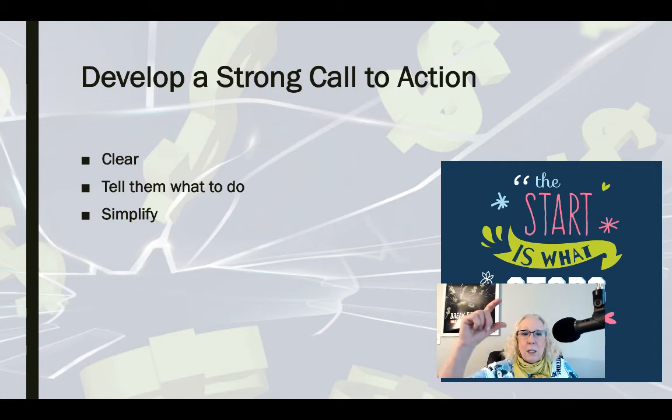Make it really clear. Tell them exactly what you want them to do. Click here to learn more. Click here to do this. Make it really, really clear, and make it simple. Like I said, tell them one thing to do. Don't tell them 12 things to do. Don't even tell them 2 things to do. Give them one thing to do, and make it really simple, and make it obvious, and make it clear.